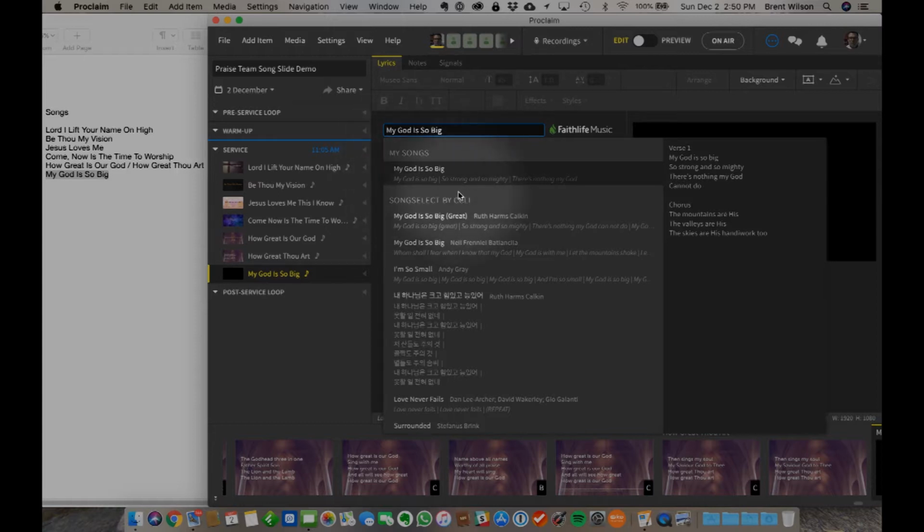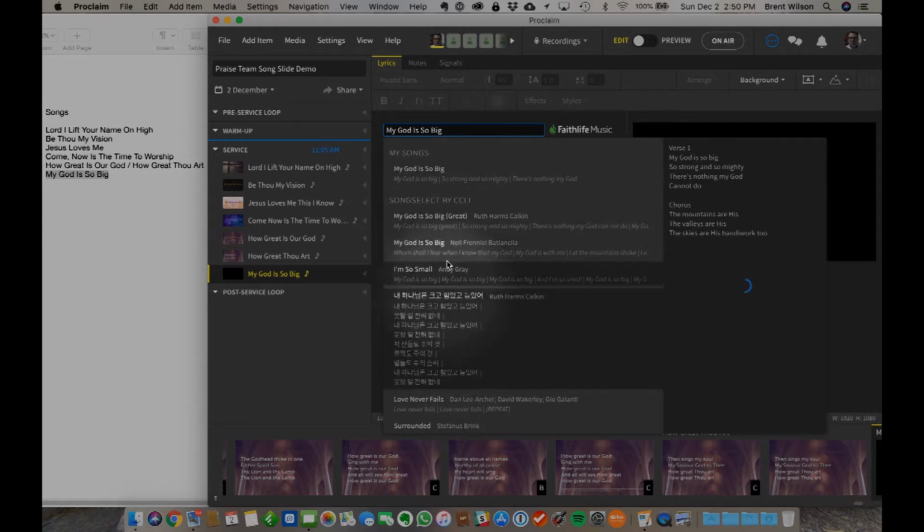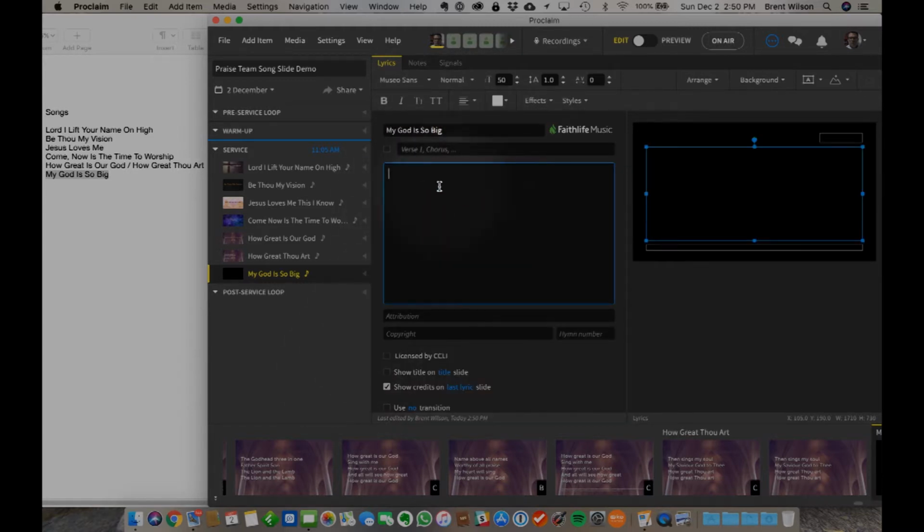Okay, so now in this case, it is showing up, but let's pretend that it did not show up here. Okay? So, in that case, what we're going to do is we can paste the lyrics right in here.